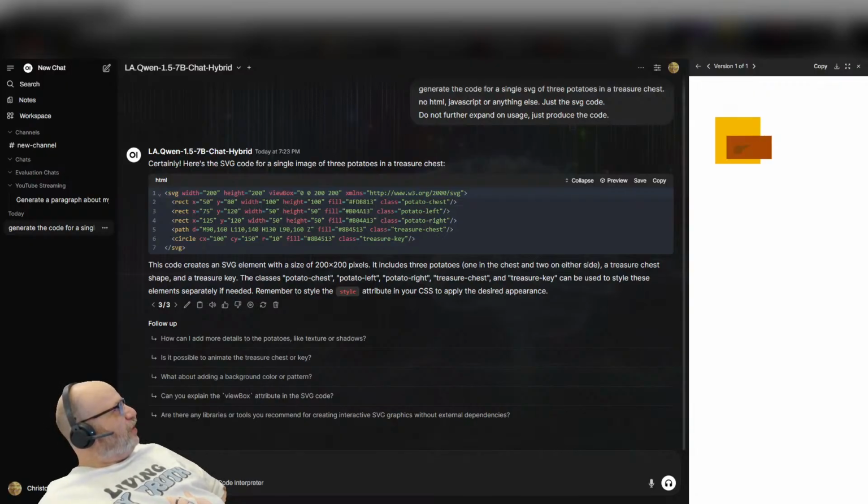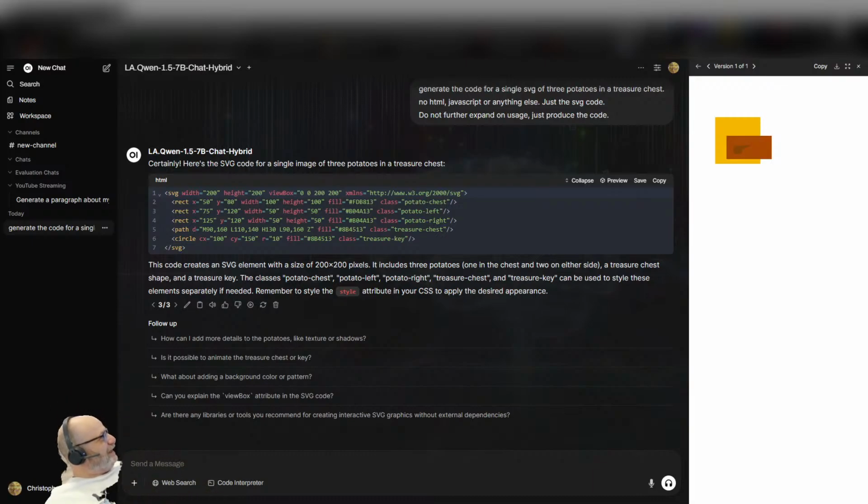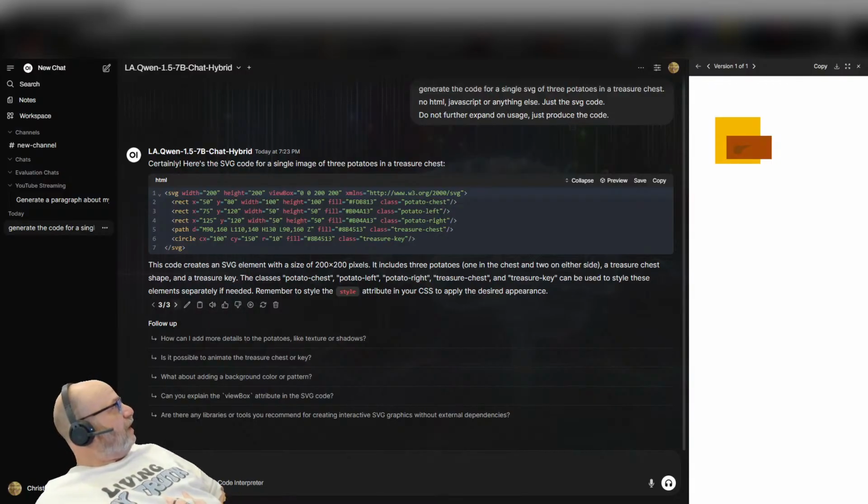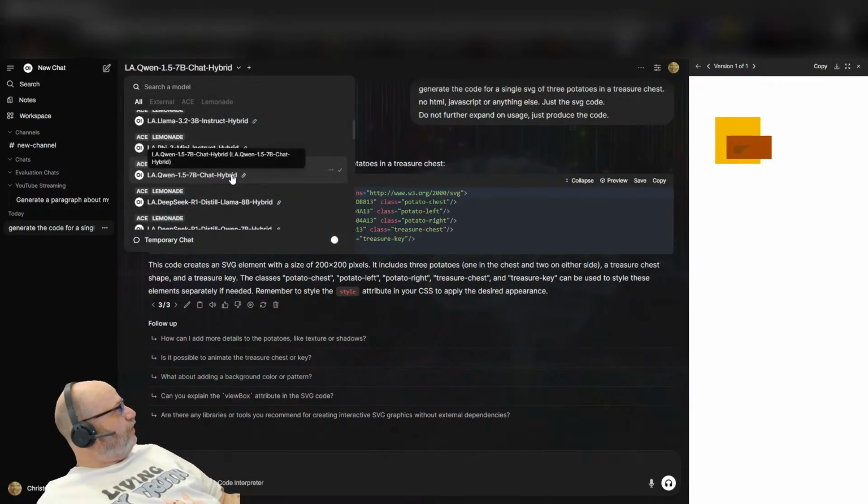Okay. Well, this is Qwen 1.57B's interpretation of 3 potatoes in a treasure chest. Well done, actually. I really like this one. We're going to go through and we're going to rate these as well. So let's go ahead and choose another model.